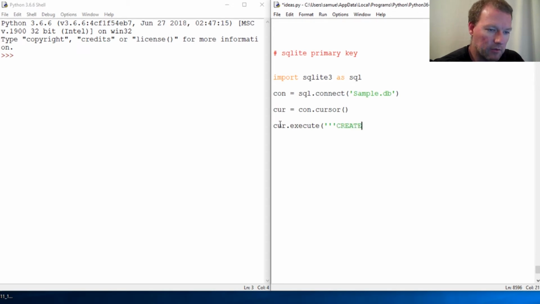All right, so create table. Now we're gonna call it my table. Now here's where it starts. All right, our primary key is gonna be ID, and it's gonna be an integer, if I spell it right. And this is how you do it: primary key. That simple.